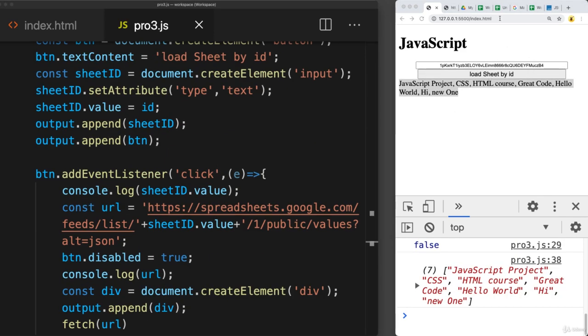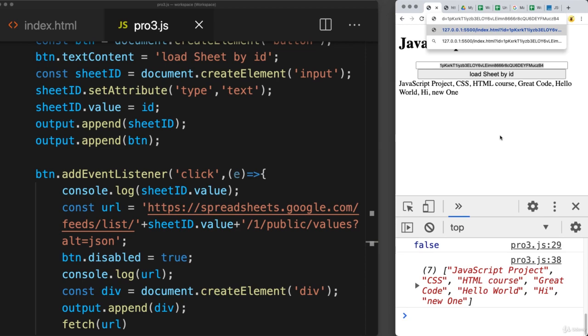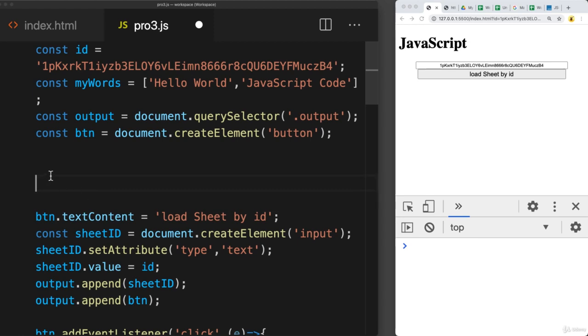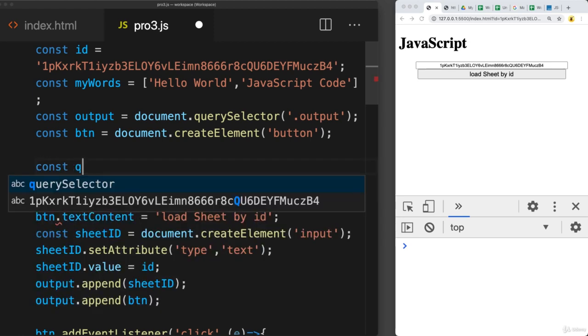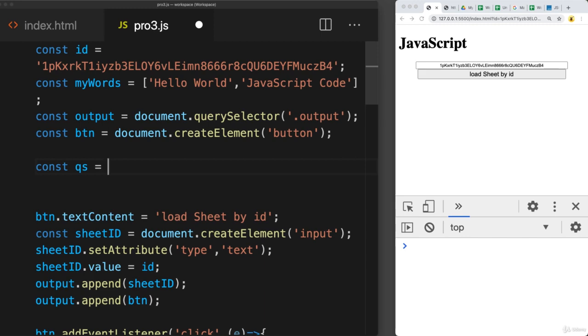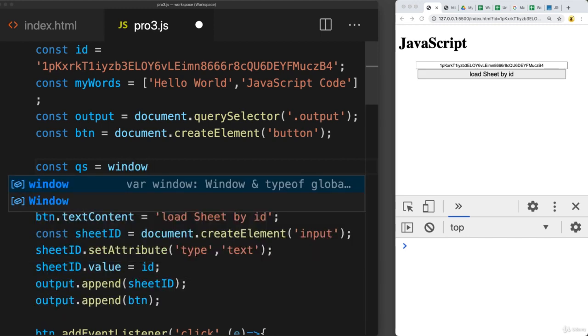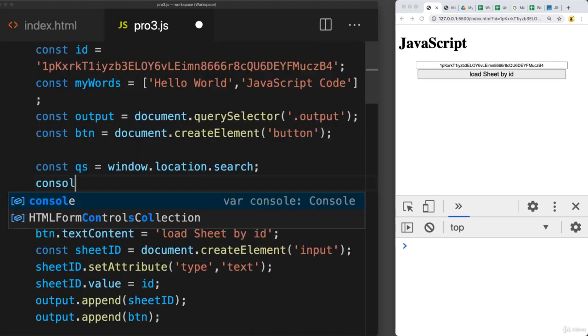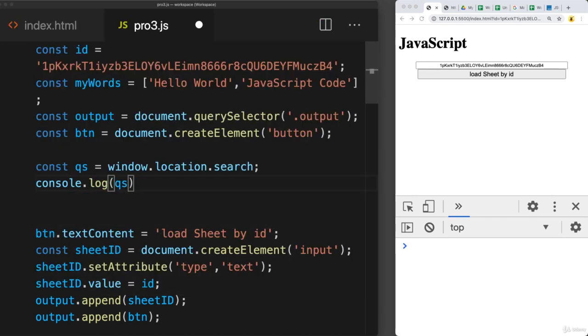So I also want to have an option that if the user wants to create a web URL that they can share, it takes in this ID value, and we're going to populate that ID value into the web URL. So we want to pick up that information from the window location. So let's create a variable. We can call it QS for query string. And then using the window object, take the location property and do a search value. And for now, we'll just log out what we get back for the QS.